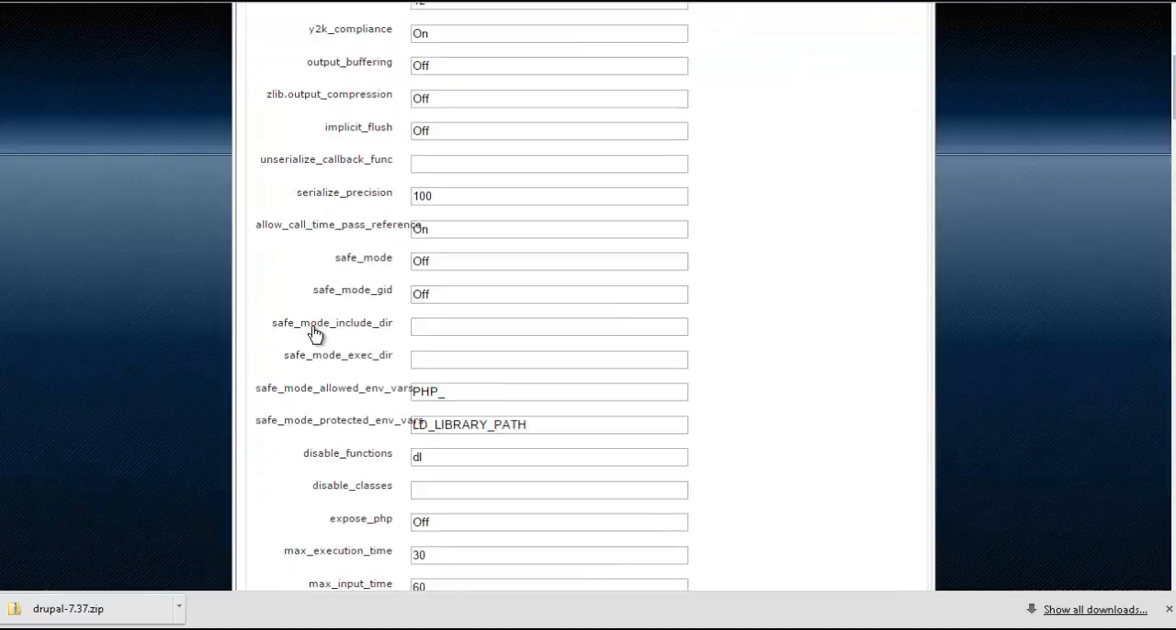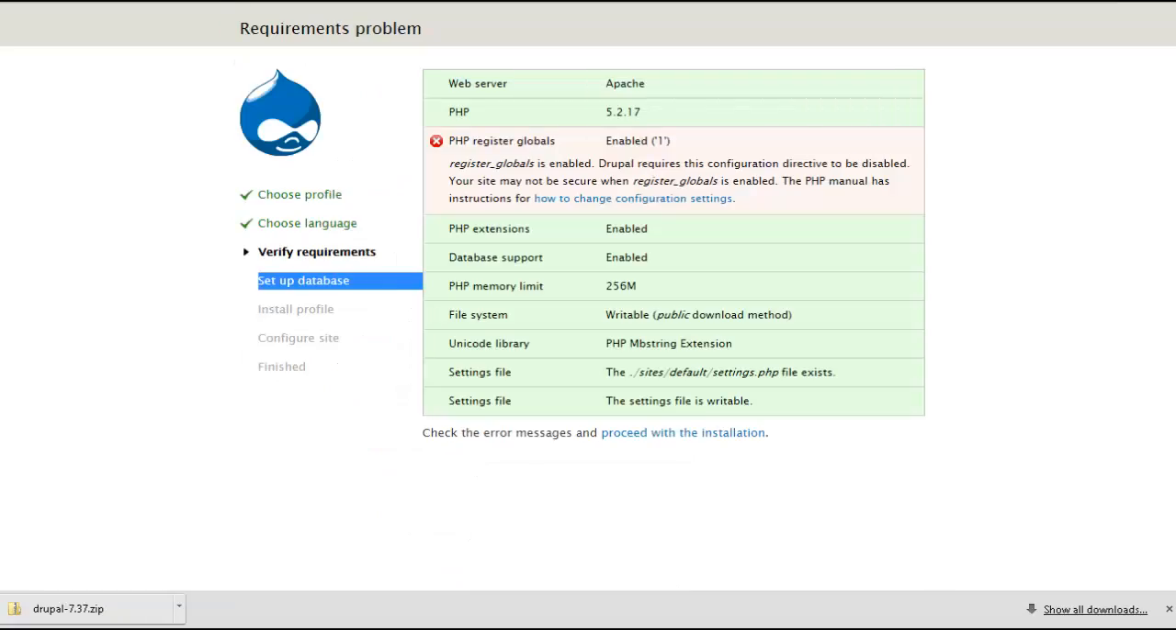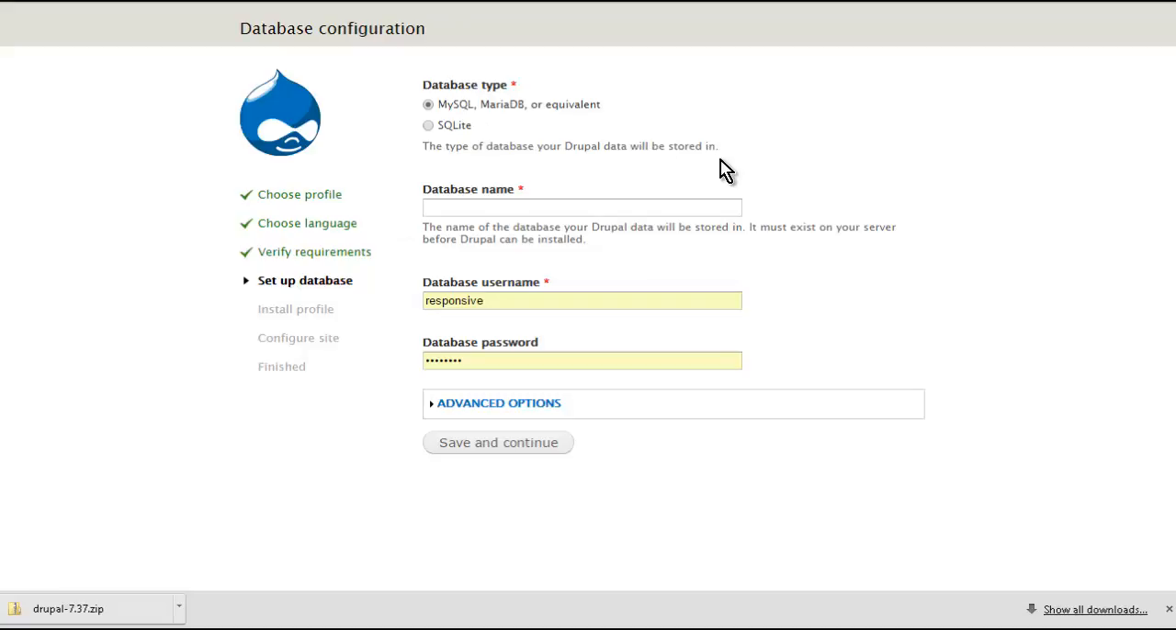Okay, and then let's just make sure it's changed. Okay, so register globals is now off. So when we go back now, let's just refresh here. Okay, and it's taken us to the next screen. So here's where we are going to put in our database. So we're using MySQL. So I'm going to put my database name in here, my database username, and my database password. So we saved all that in our notepad session.